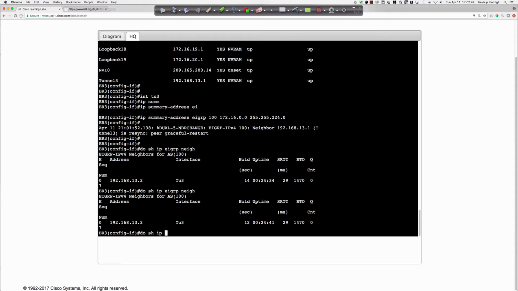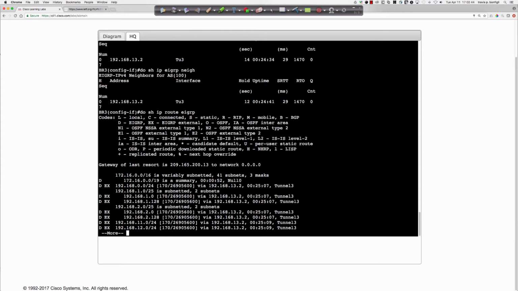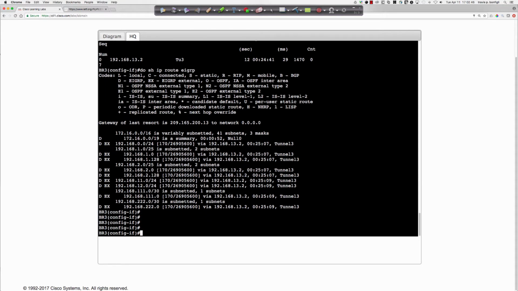So let's go ahead and say do show IP route EIGRP. And let's see what we've got here. We should be able to see the summary now, again, which was not in the routing table before. And here it is. Not only do we see it, it is the only EIGRP route that we see as not external. Remember this D EX, right? The administrative distance of 170. These are all external EIGRP routes. They've been redistributed from OSPF into EIGRP.